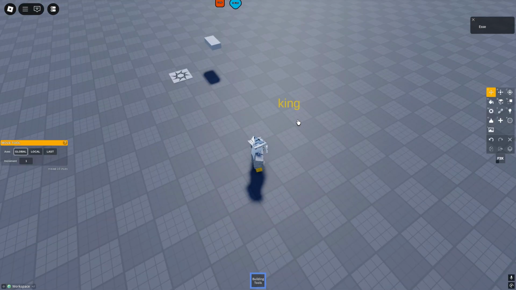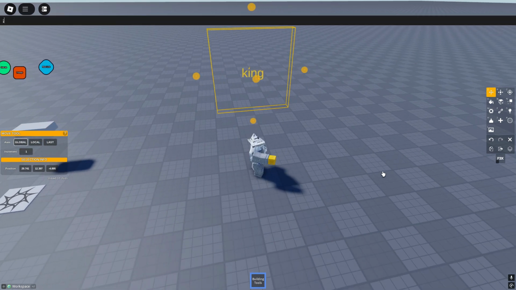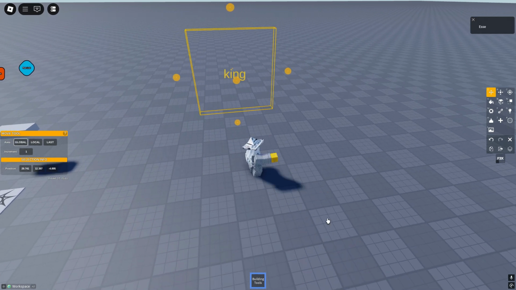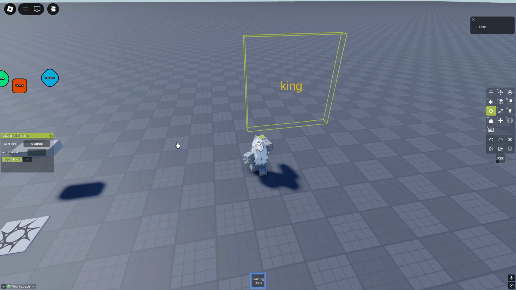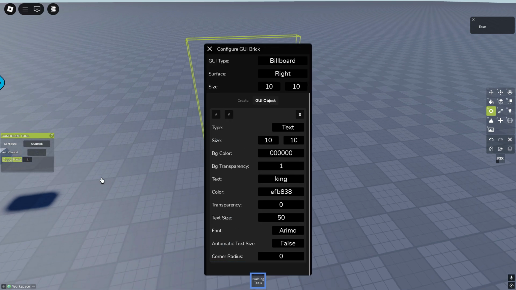The next part I will talk about is titles, alright? Since they removed the title command where you could just type in any title you want, this doesn't exist anymore. You now have to use GUI bricks. I gave it the class ID 4. You open the menu, you make it a billboard GUI, right? You make the BG transparent.